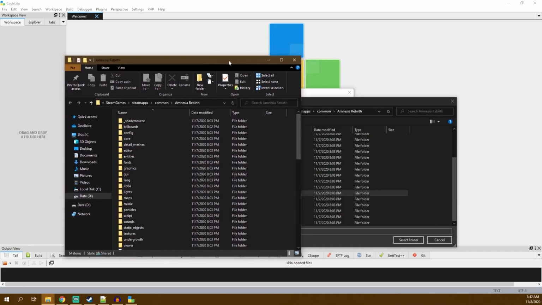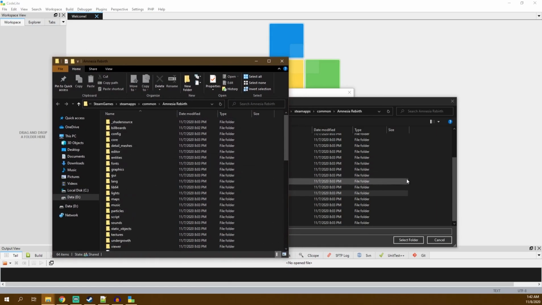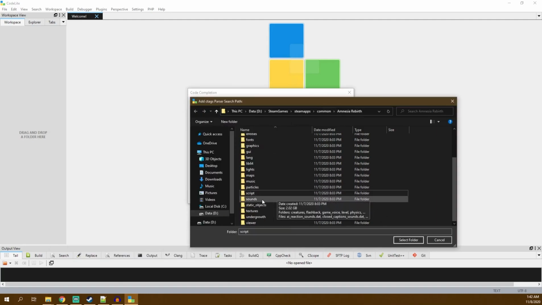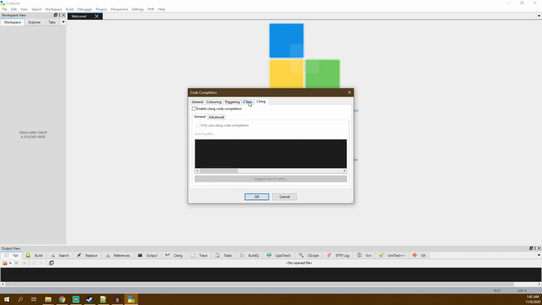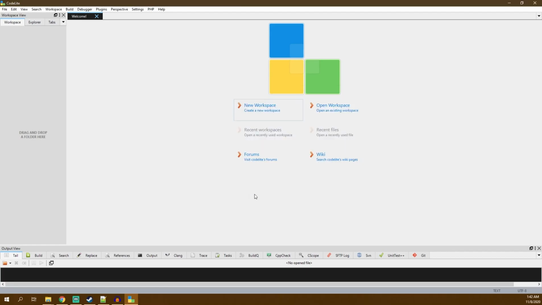So here's my root directory. So we're already there. So we're going to go down and select the script folder, and then we're going to go ahead and hit select folder. So you should see this line right here in your box right here, and that should be all we need to do here. And we're going to hit OK.